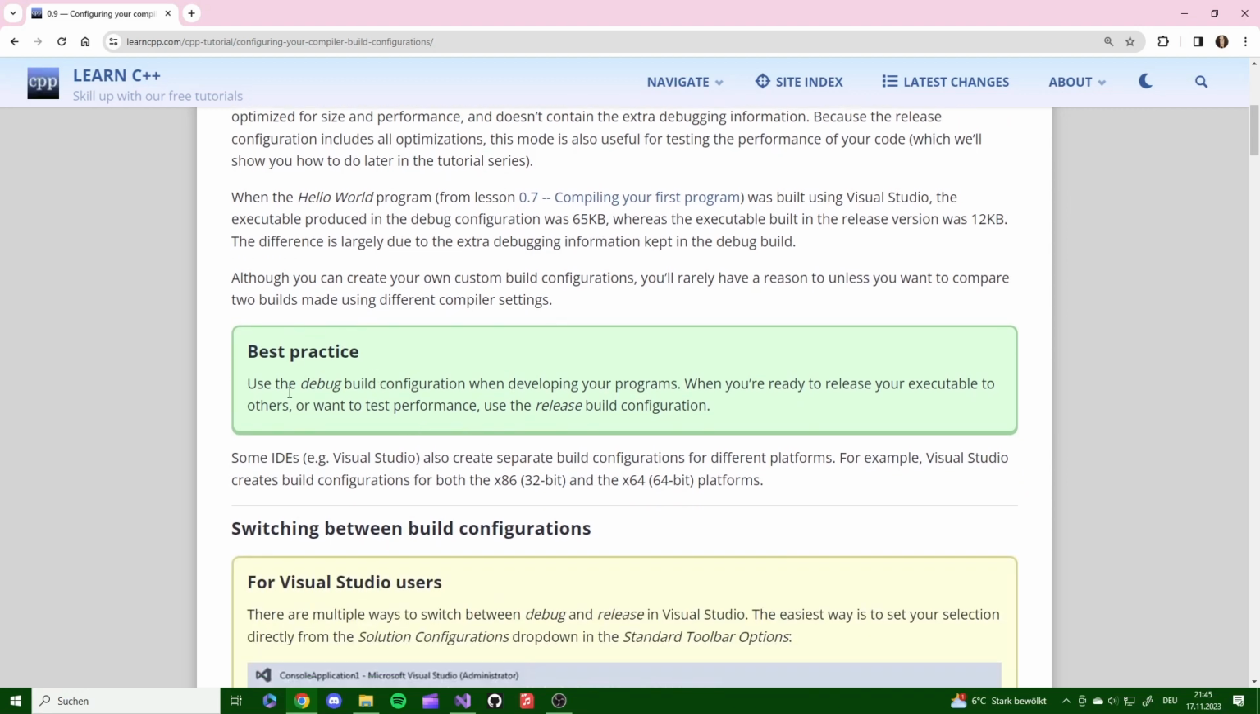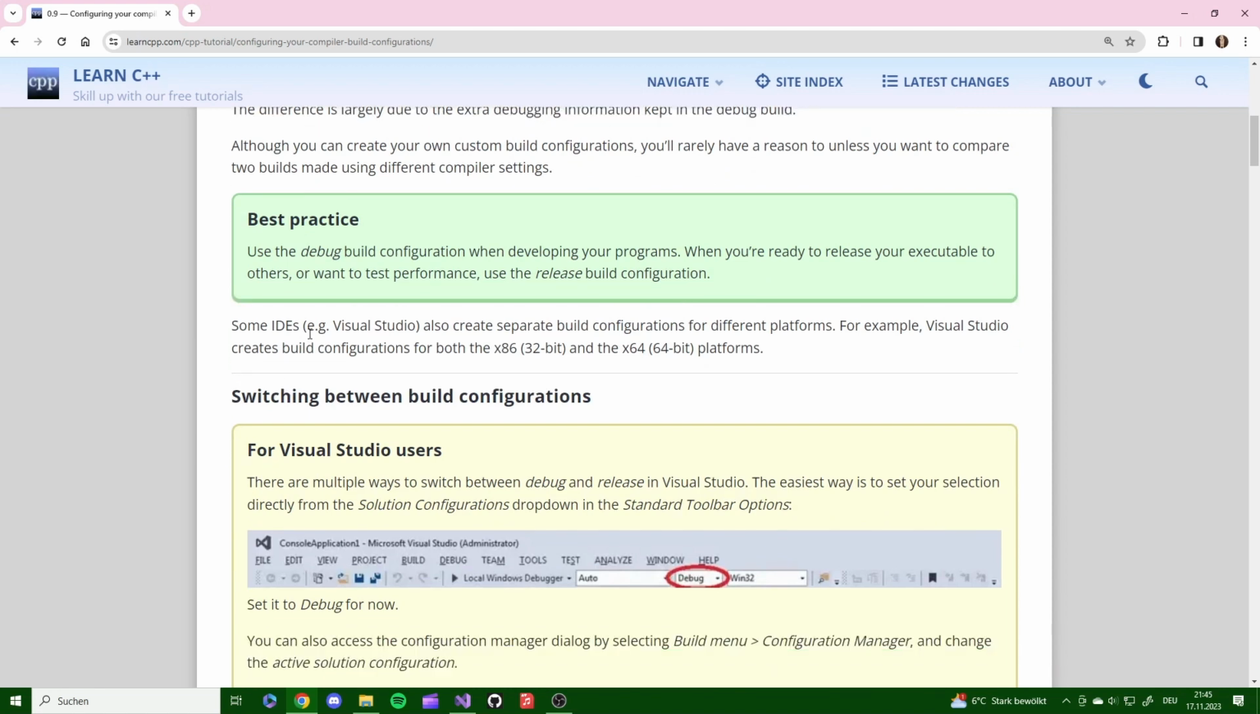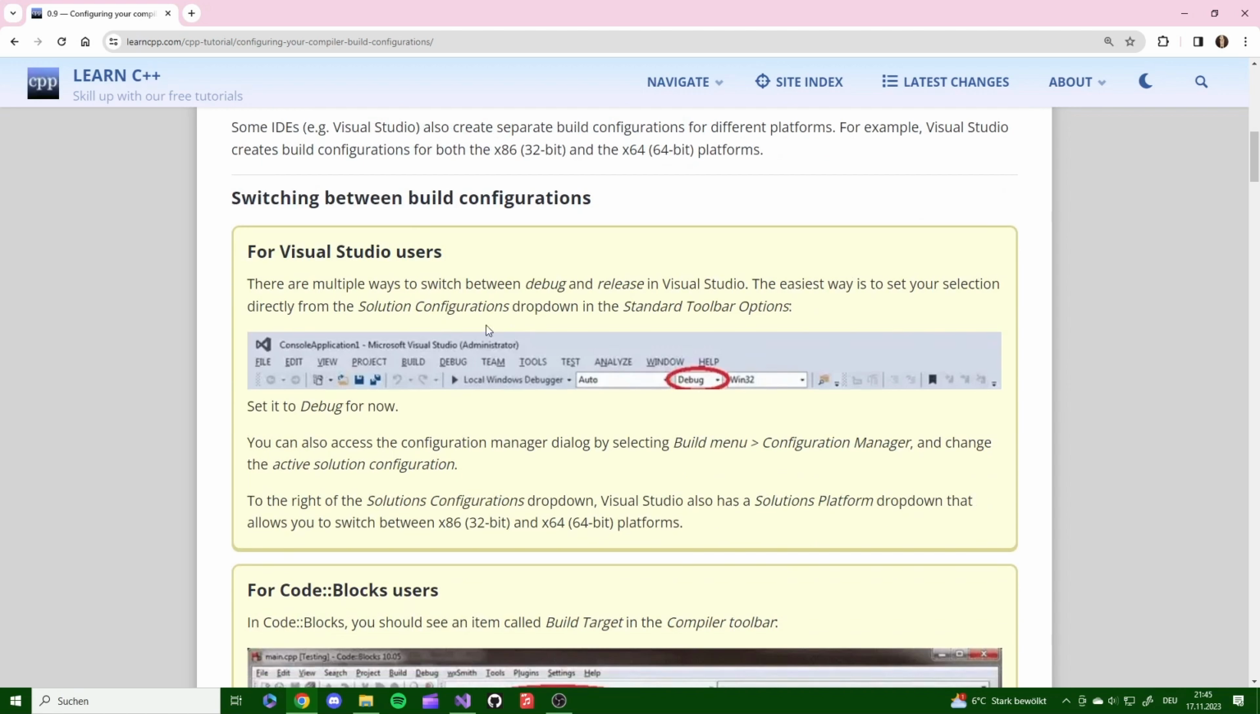Best practice: use the debug build configuration when developing your program. When you're ready to release your executable to others or want to test performance, use the release build configuration. Some IDEs, like Visual Studio, also create separate build configurations for different platforms. For example, Visual Studio creates build configurations for both the x86 32-bit and the x64 64-bit platforms.